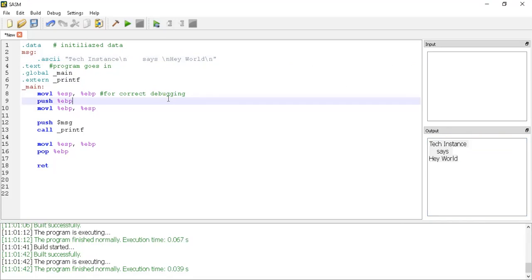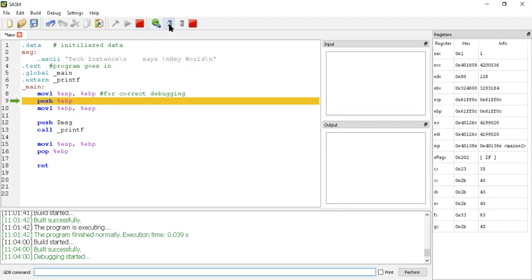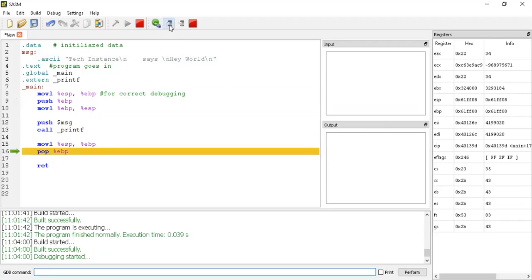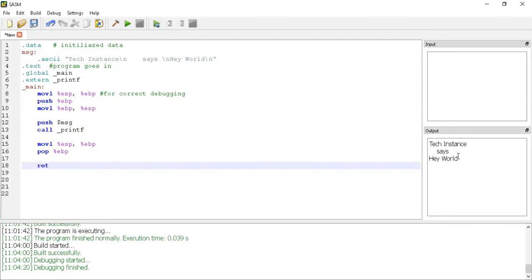Okay, let's go into the debug mode and see if things work correctly, and we will use the step over mode, stepping over until we push the message and we print the results, and we finish the stack setup and we return. So we see on the right side the message Tech Instance says hey world.